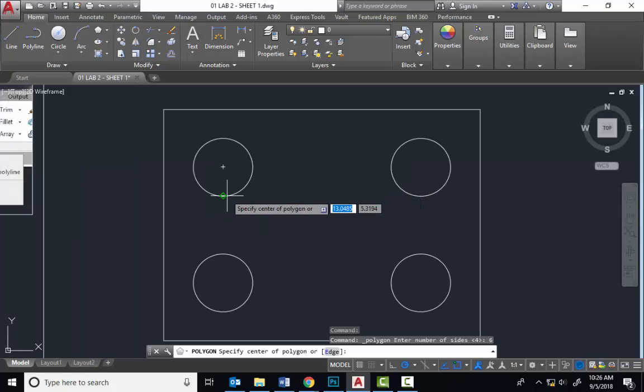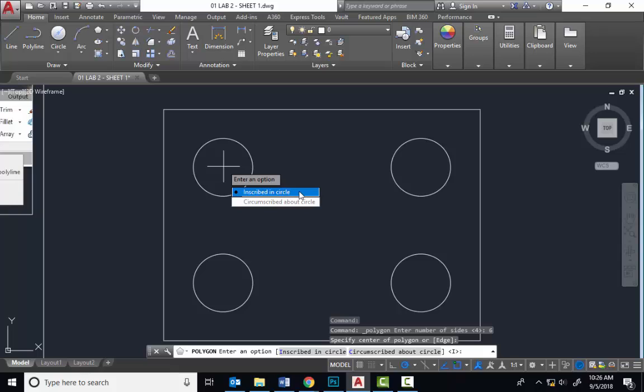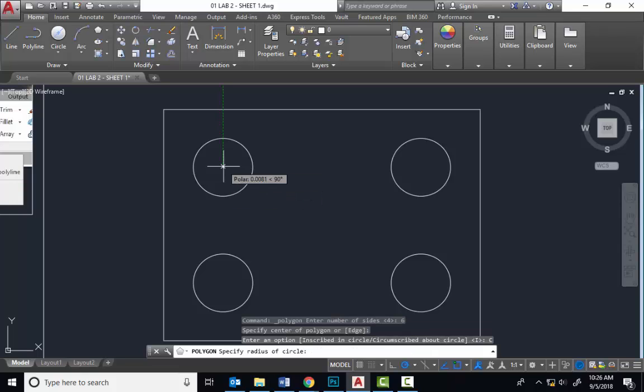Specify the center of it. See, the center of the polygon is going to be right there. Click. Now we have 2 options, inscribe and circumscribe. Inscribe puts the shape inside the circle. Circumscribe puts the shape on the outside of the circle. Well, if you look at the handout, is the shape on the inside or outside of the circle? Yeah, obviously it's on the outside, so circumscribe.